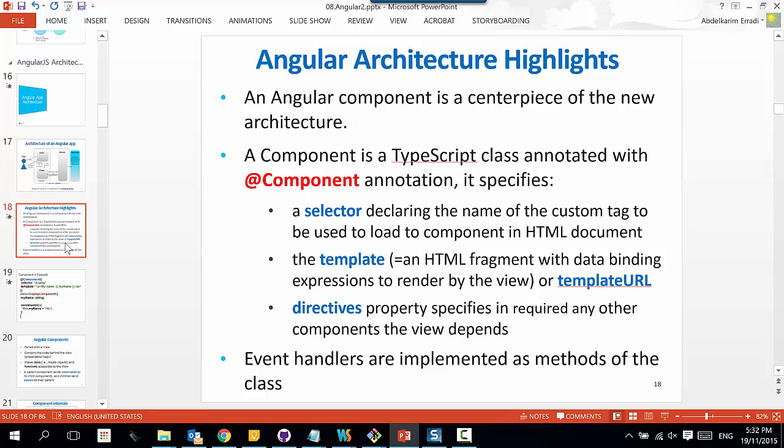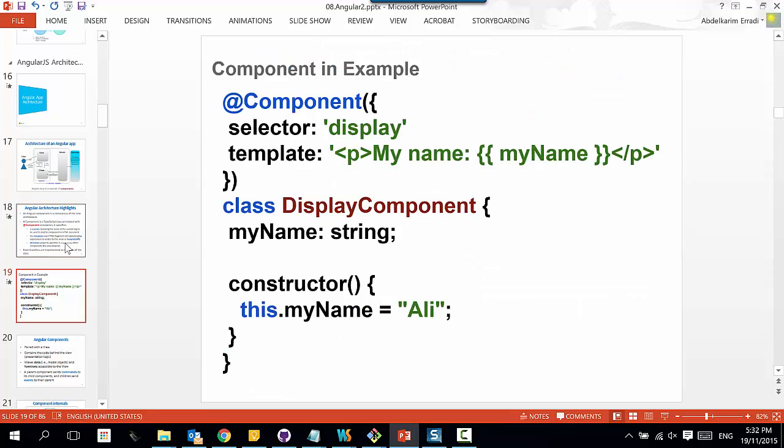Then within your template, you can use directives. You can think of directives as components. Some of them are pre-built in the framework, and you just use them. And in the class that is annotated with this annotation component, this is where you put your event handlers, and this is where you supply the data to your view. Okay, so that is the idea.